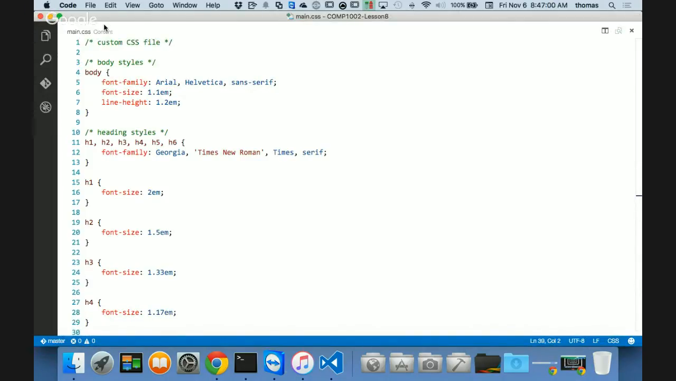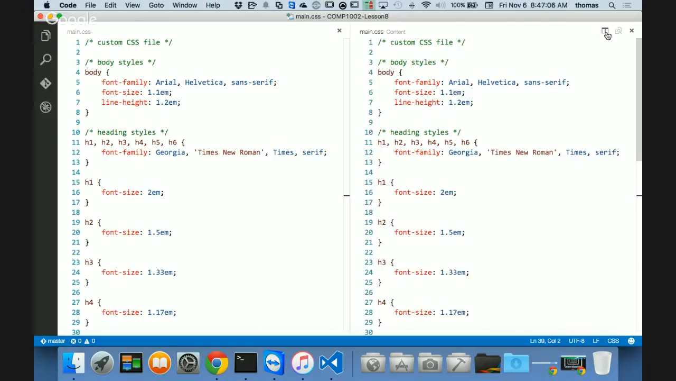I'm maximizing my screen here so you guys can see it all. On the right, there's this symbol for split screen. I'm going to click that. And now I have two things up. I have my CSS and my CSS, right? Well, this is cool, but really not useful. I want to have my CSS here and my index.html here.